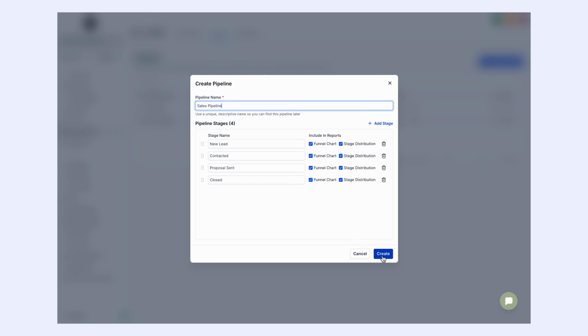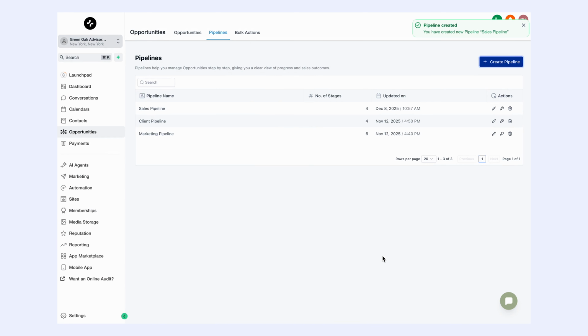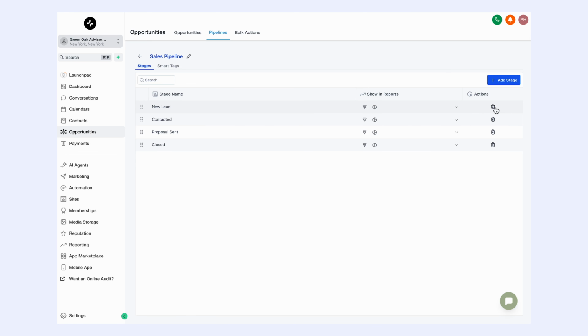Once the pipeline is created, you'll define its stages, the columns or steps an opportunity moves through. Common sales stages might be new lead, contact made, proposal sent, won, lost, but you can customize as needed. Click Add Stage to create a stage, enter a stage name, and save. Continue adding stages for every key step in your process. You can typically drag and drop stages to reorder them left to right in the desired progression.